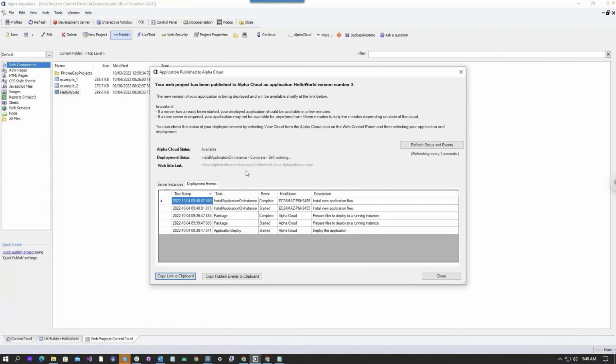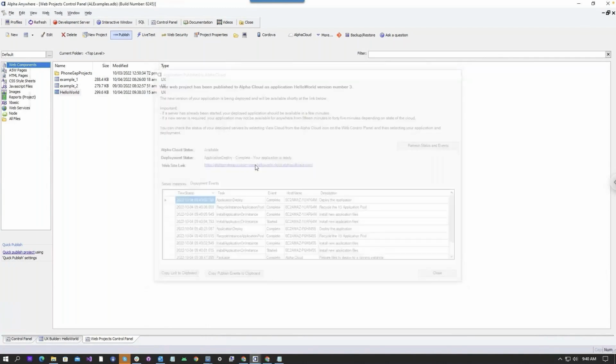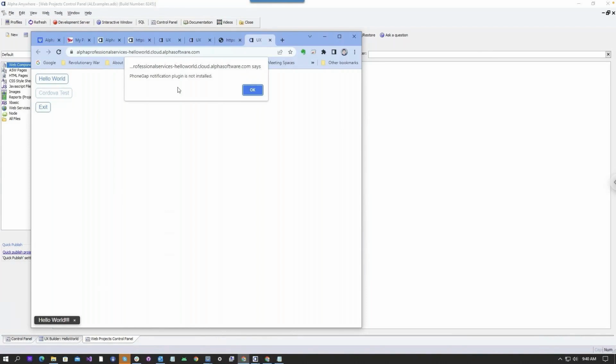Cool. It should be done in a second here. Or should I say a few seconds here? There we go. All right. Okay, so now I can click on that link here. And here's our application. There are my 3 buttons. So let's try it. We can still click Hello World. That's still good. However, if I click on the Cordova test, we're still not in Alpha Launch. So we're just looking at it as a web app right now.